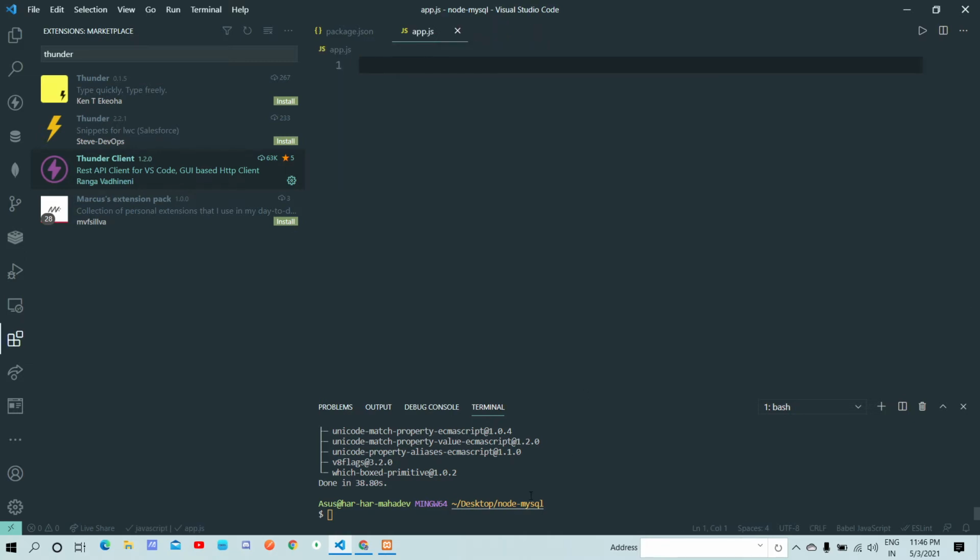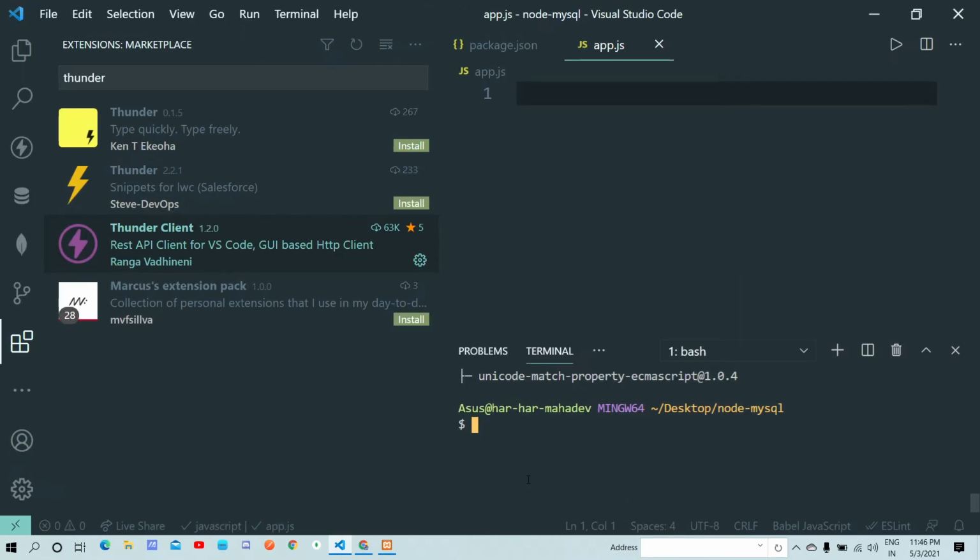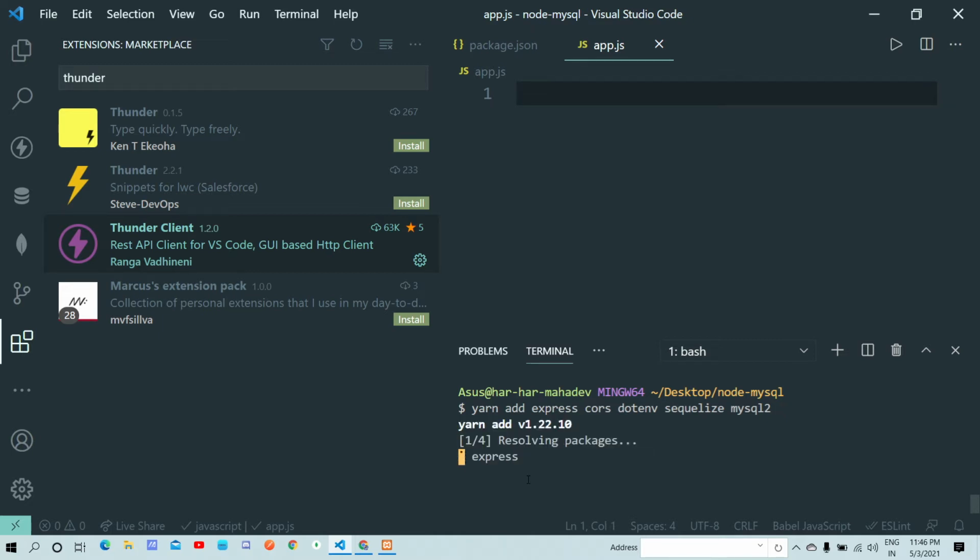I'll close it up, and after that I'll install a few more general dependencies. Like yarn add express, cors. You can use cors as well. Body parser we don't need because nowadays body parser comes built into express. After that we need dotenv. And the last thing, we'll use Sequelize and mysql2, of course. These are the basic things that you have to have available inside your system. So now we can proceed.